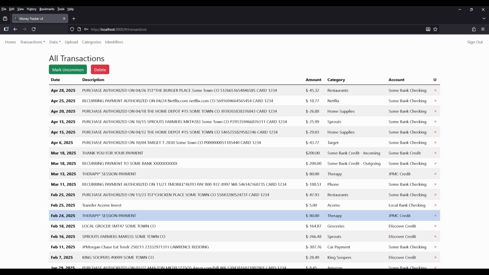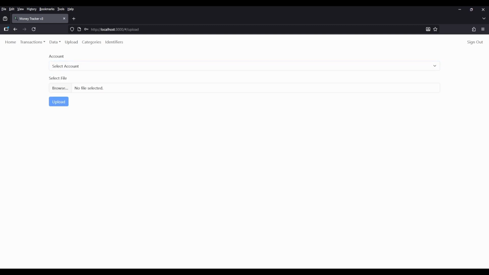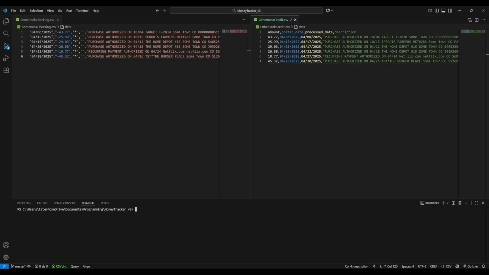So I'll need to make a way that anybody who is just registering to use the product can add their own bank accounts to associate with their transactions and use when they go to the upload tab and they select their account from this list here. Now, earlier I mentioned that different banks have different formats for the CSV files.